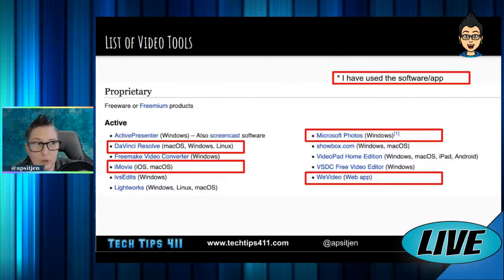Then you have others that are free or freemium. You can get one version for free and download it, and then if you want more robust features, you have to pay for it. Another one that I've been playing around with a lot lately is DaVinci Resolve, which is pretty cool. iMovie natively comes on your Mac device. Microsoft Photos is on your Windows device, and that's pretty cool. And then WeVideo being a web app, you can use it for free with a watermark, but you can also pay for some additional features.